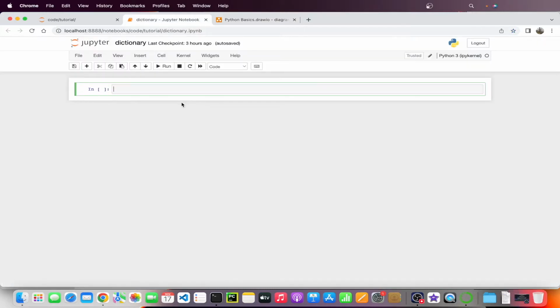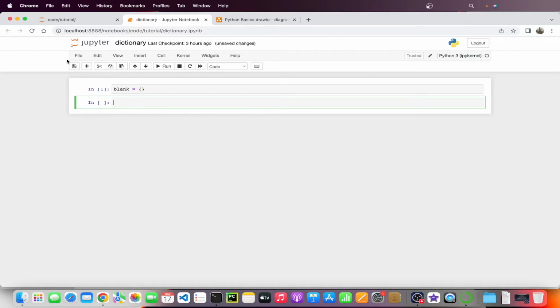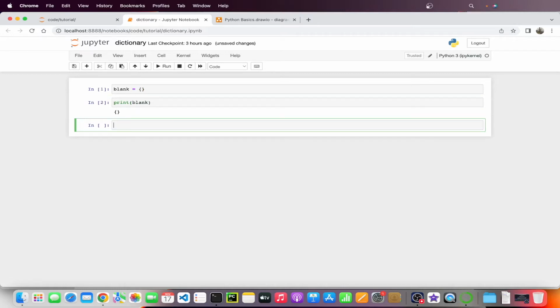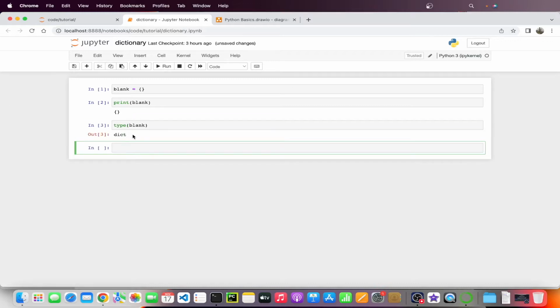The way we declare a Python dictionary is, let's say I have one variable called blank, and equal to, we use curly braces. So this is a blank Python dictionary. If we check the type of blank, it is a Python dictionary.